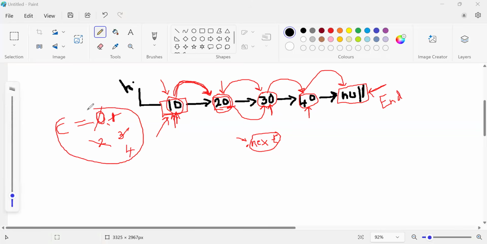Now, how many nodes are there in this particular linked list? 4 nodes. So in this way, every time we need to increase the count and go to the next node. Okay, very simple question, guys. So let me give you a brief code on this one.